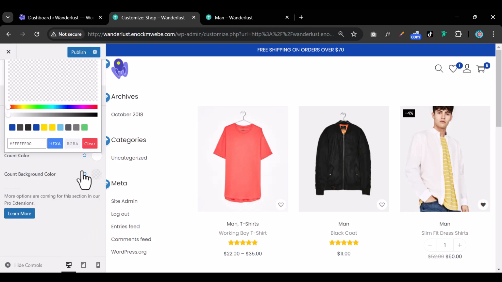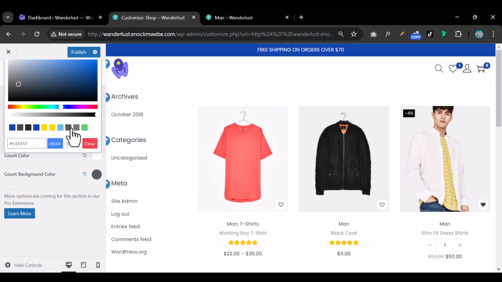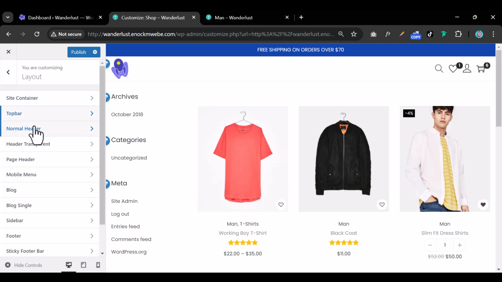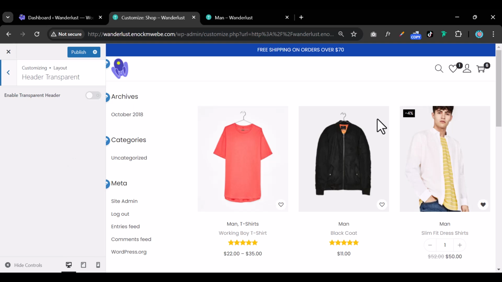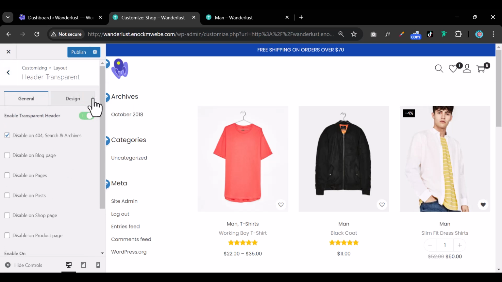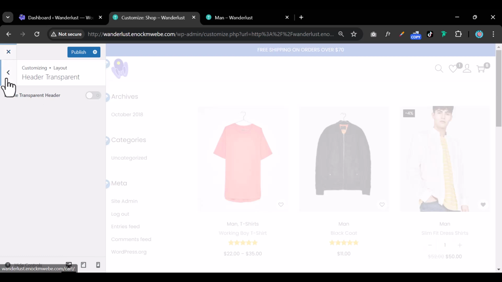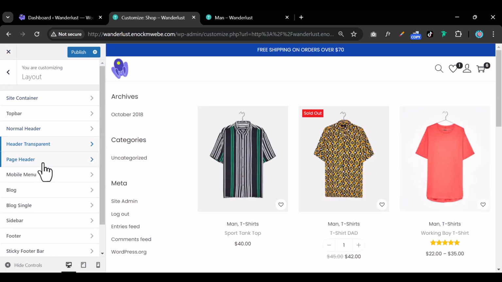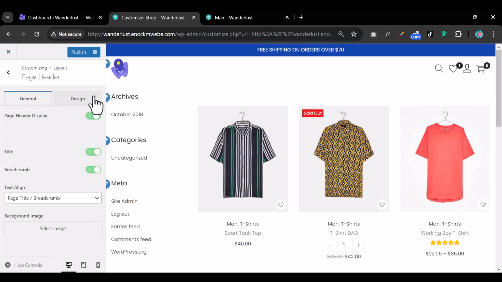And the background color can always be any color that you choose. Depending on your theme colors or brand colors, it could be orange, it can be red, it can be black. Anything that you'd like. Okay. So now the header transparent, you can set a transparent header. But I don't fancy that with e-commerce. So then the page header is always disabled.